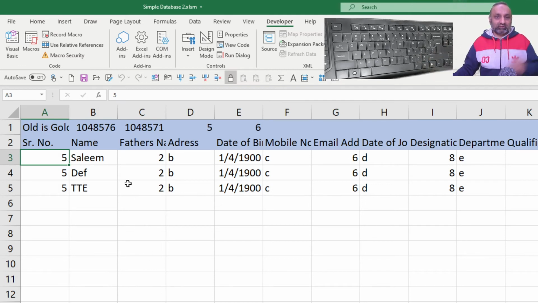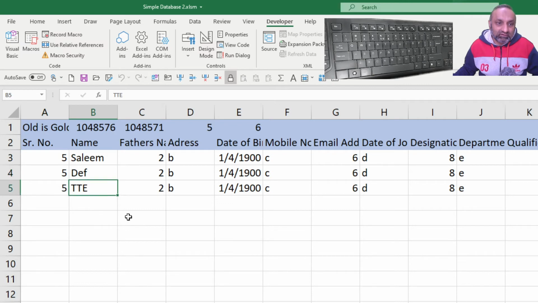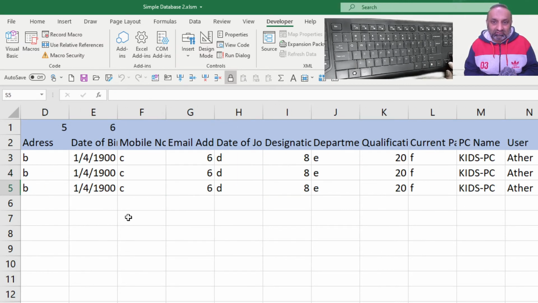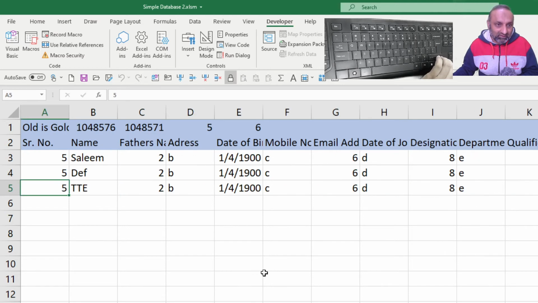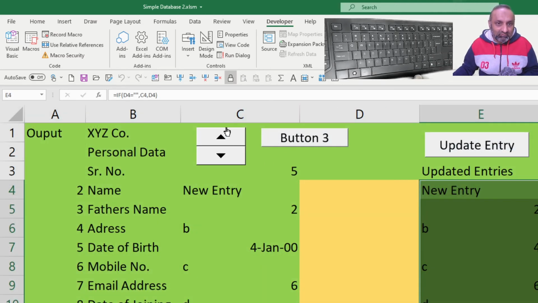Here it is. In old entries, what I am having is Slim, DEF, TTE, so all the names, and each entry is being saved separately. And you can see from the audit trail when each entry was actually made and when it was replaced by another entry. So let's edit some more entries.